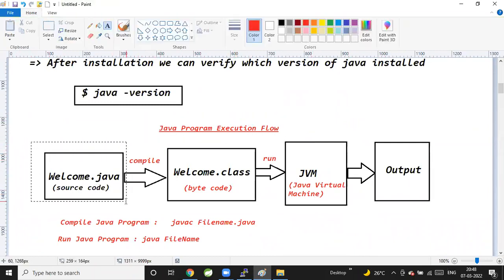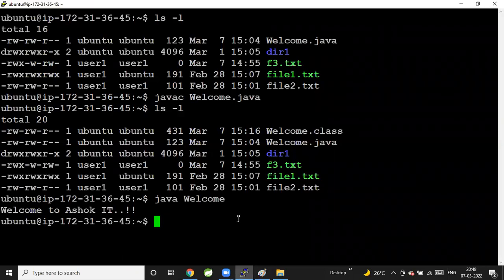Java program execution flow. First, we are writing the source code. That source code we need to compile. For compilation, we have the javac filename.java command. Whenever you compile the Java program, it is going to generate the bytecode, which is a .class file. Then that bytecode we have to run. For running the Java program, we are using the java command. Whenever you run the Java program, the JVM will start, which will allocate the memory required for the Java program and execute it. Once the Java program is executed, we got this output.